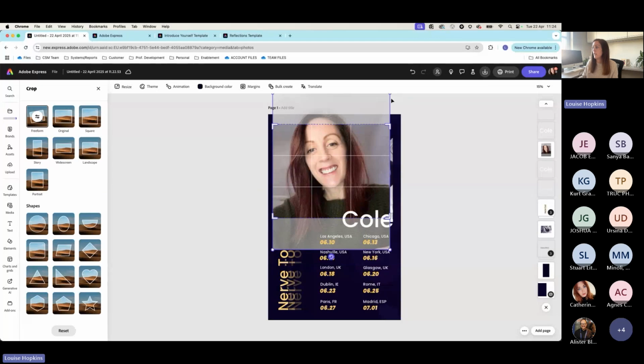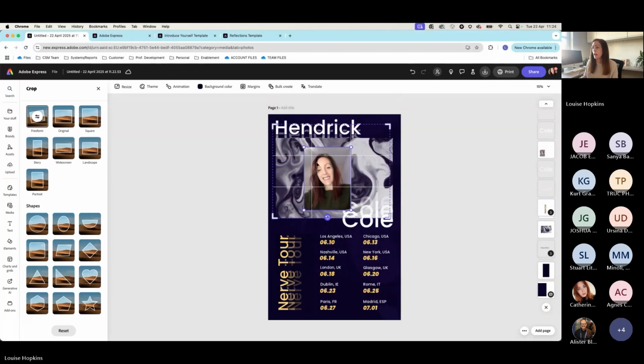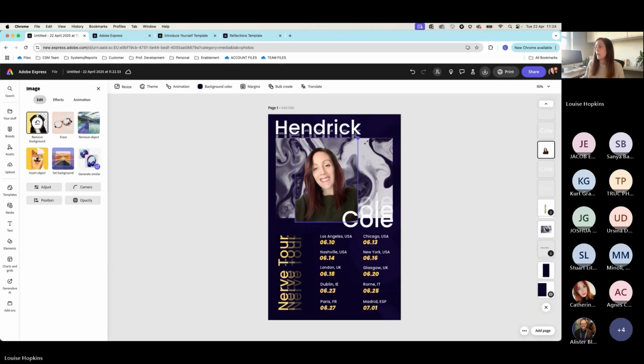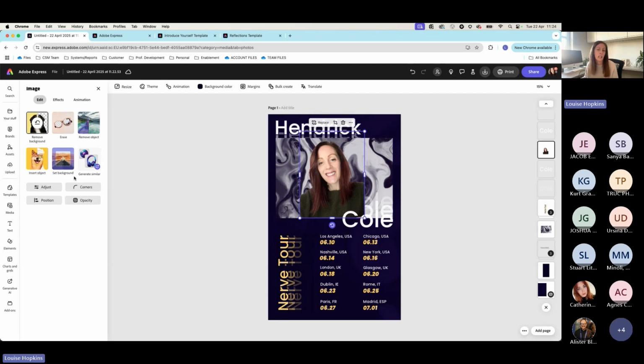that with me. And then I'm just going to make me a bit smaller. And then I can remove my background as well here. So I've just clicked on me, replace me, remove my background. So what we've essentially done is taken a template in Express and now we're editing it and making it our own.